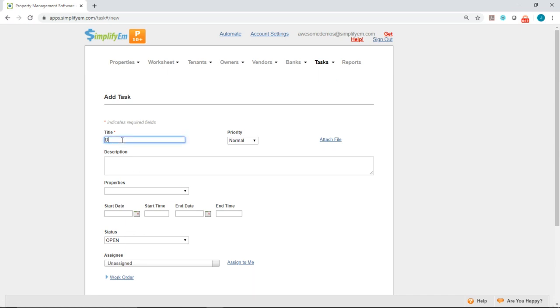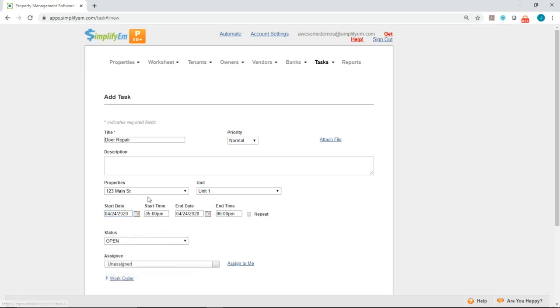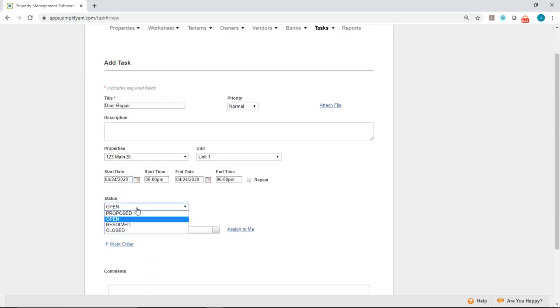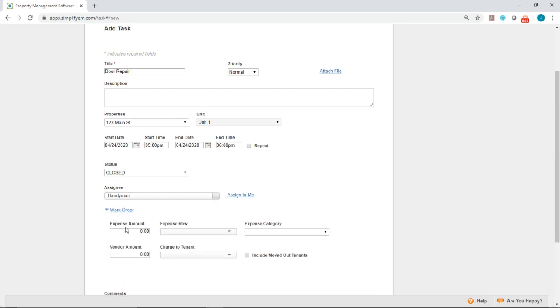I'll write in a title, Door Repair, and of course you can upload files, write a description. I'll select 123 Main Street and Unit 1. And I'll also select a time and day for the work order. And you want to select the status as close, that way the system will make the entries on the worksheet for us. And then you want to select a vendor. I'll select the handyman, and then you want to click on work order.